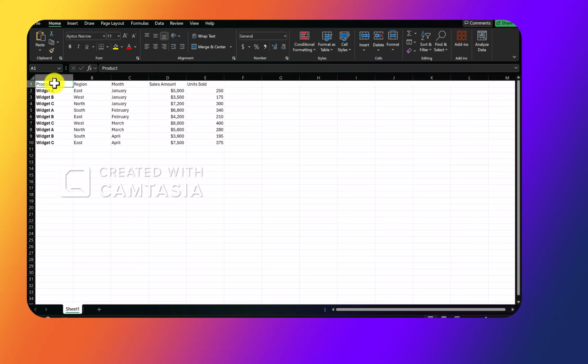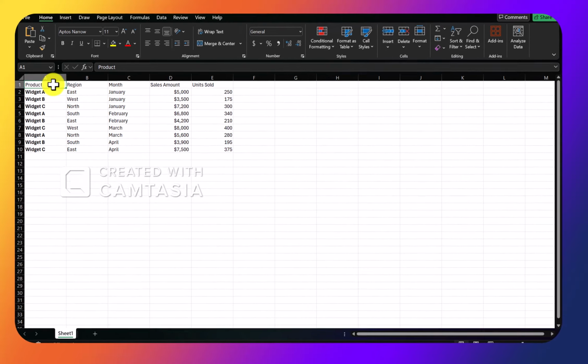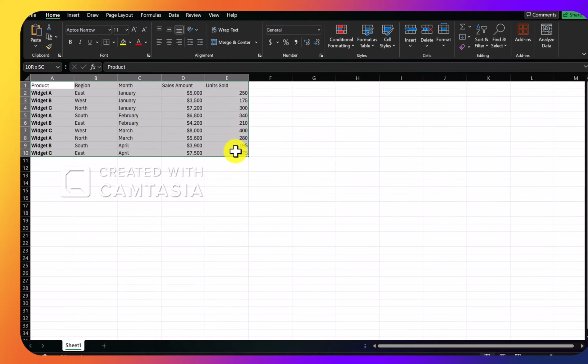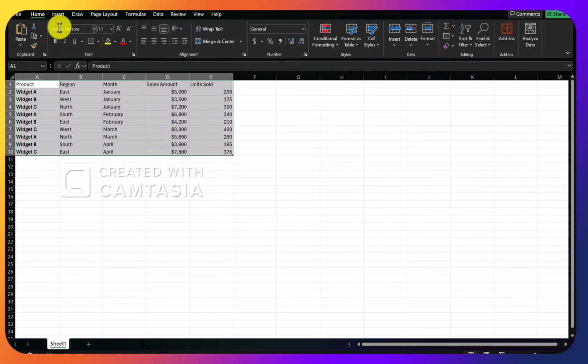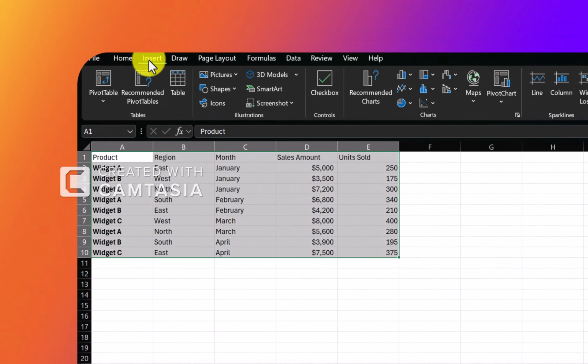Next, you will select the range of data you want to analyze. You can click and drag to highlight the entire table. You will now go to the Insert tab and click on Pivot Table.